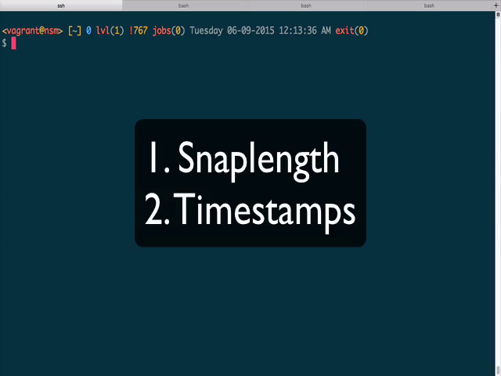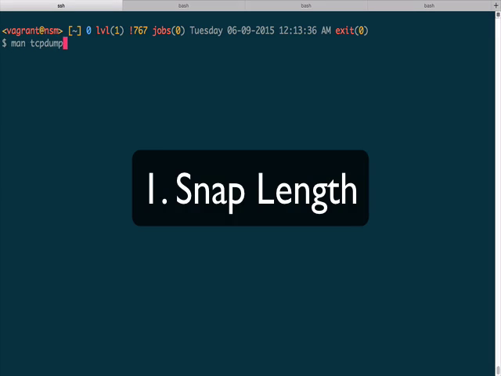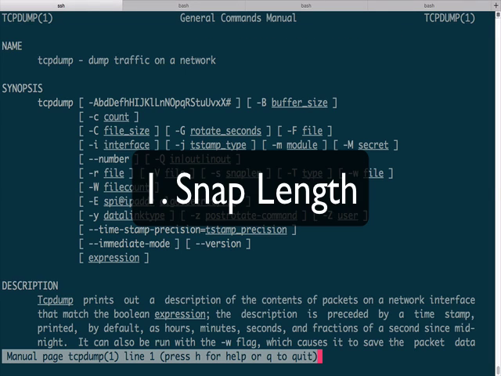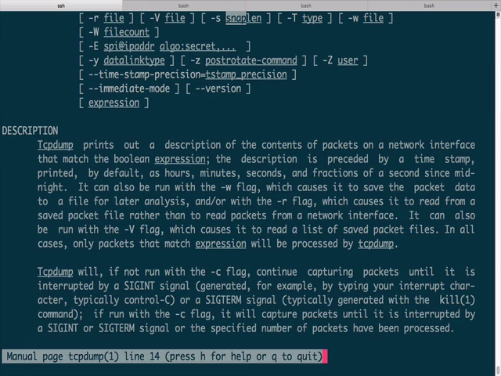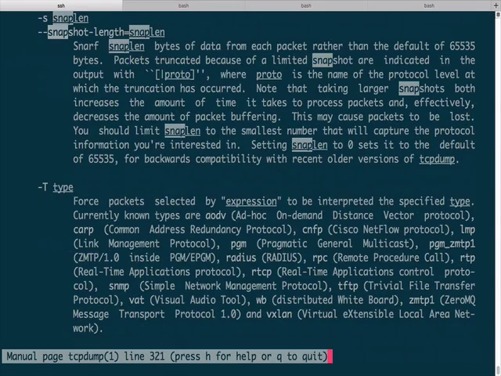Alright, let's learn about snap length. Let's go ahead and open up the Tcpdump manual page. I'll increase the size of the font just a little bit, and search for snap. You can already see that -s is the option for snap length, and it's a way to snarf, is the word they use, bytes of data from each packet. So what this means is that we can truncate data from a packet at a certain point.